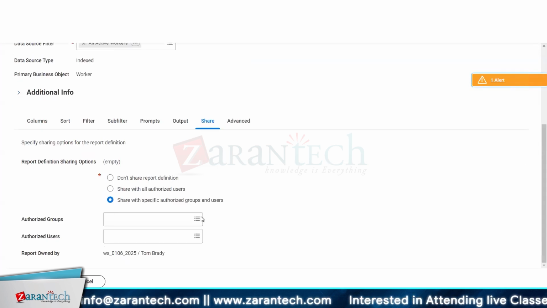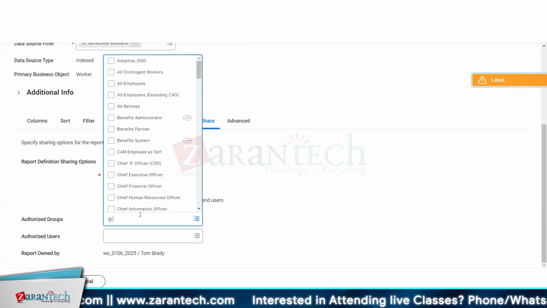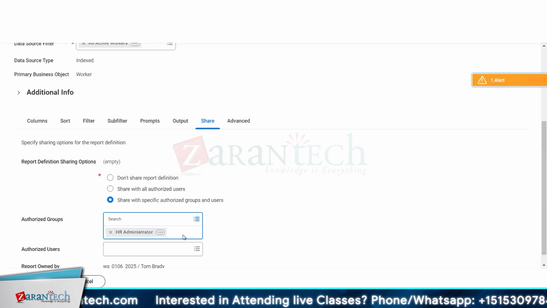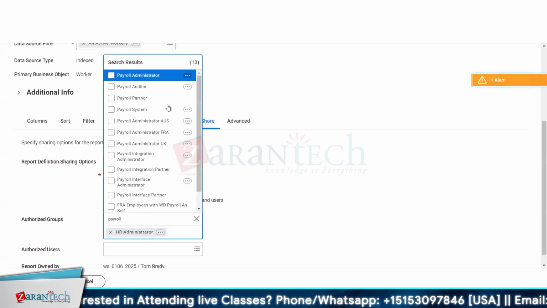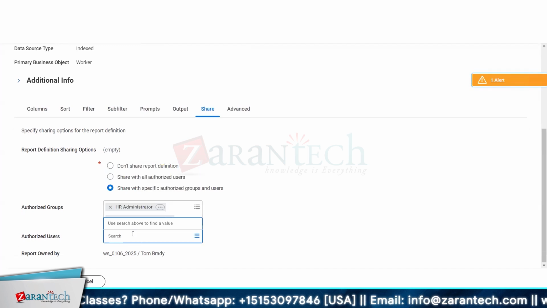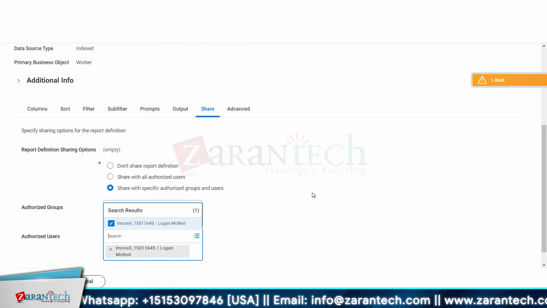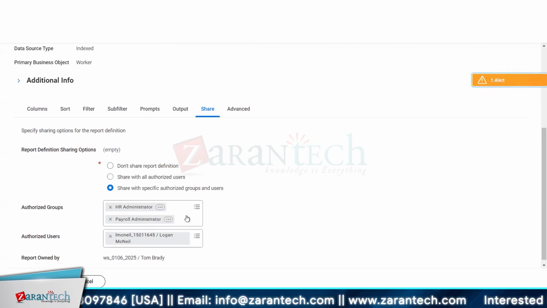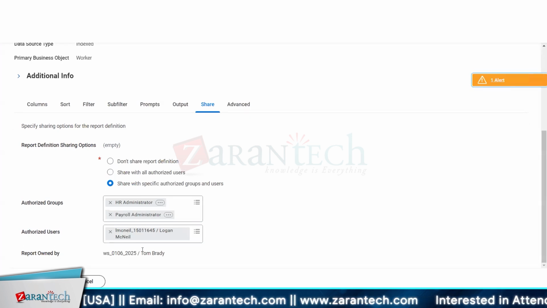And then we have the third option of share with specific authorized users. Say you want to share it with HR admin, you select the HR admin. Okay, you want to share it with the payroll team. So any kind of roles or groups that have been created in your tenant, you will be able to select in here. And then authorized users, say I want to share it with a particular person like Logan McNeil. So I will select it. All the specific users would go in, groups or the role-based things would go in.